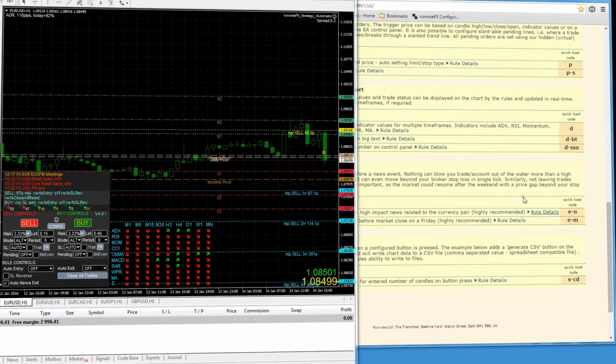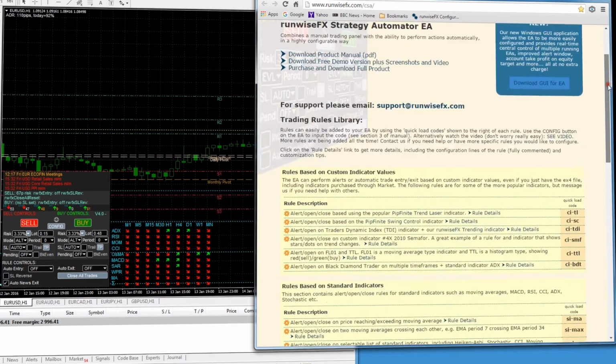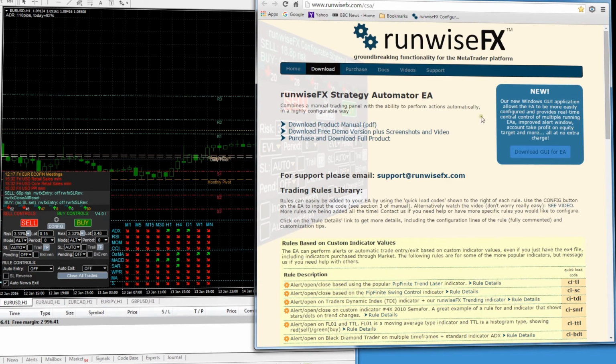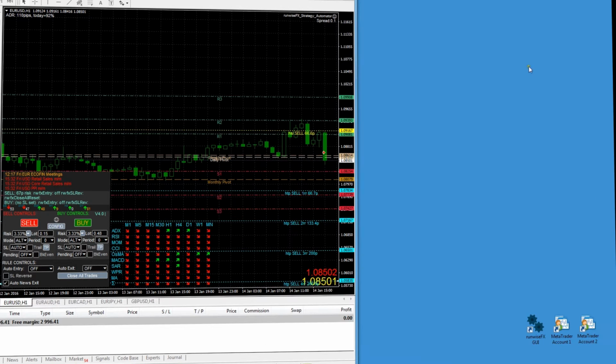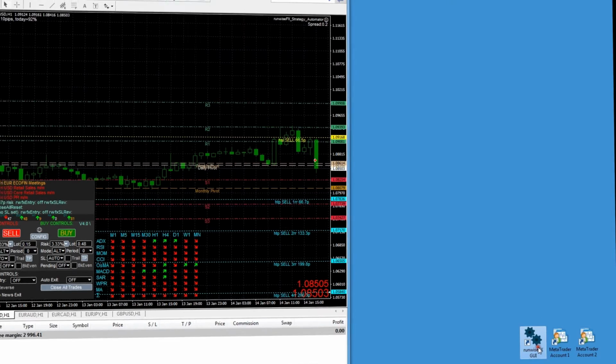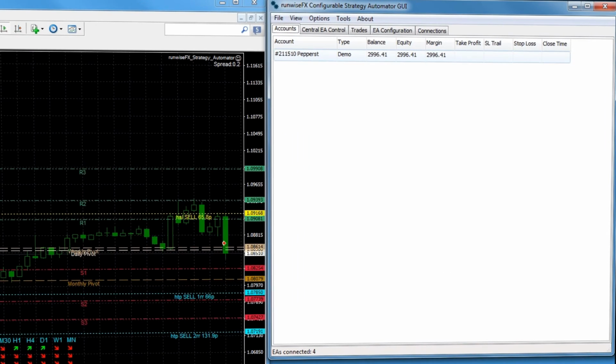Now, of course, a lot of traders do want to be able to configure their own rules, and I'm very pleased to say that is now a lot easier with our brand new Windows GUI application, which is new for 2016, and you can download it from our website. And there's no extra charge for this, it's included in the cost of the EA, so I'm now going to show you that. So it's a Windows application.